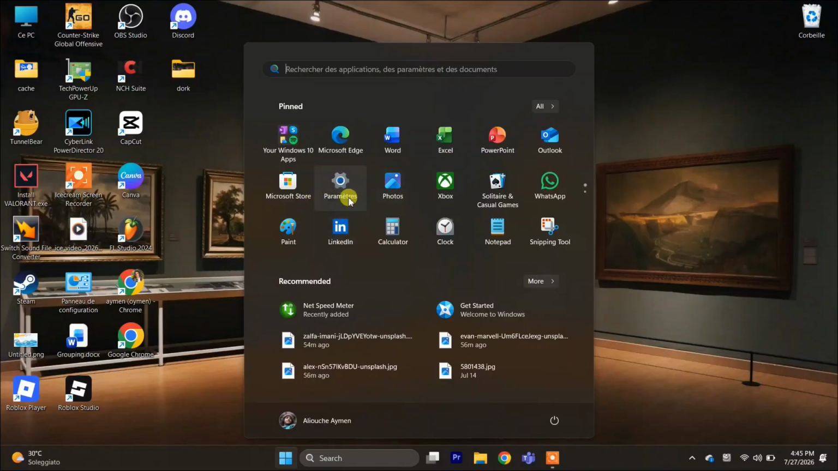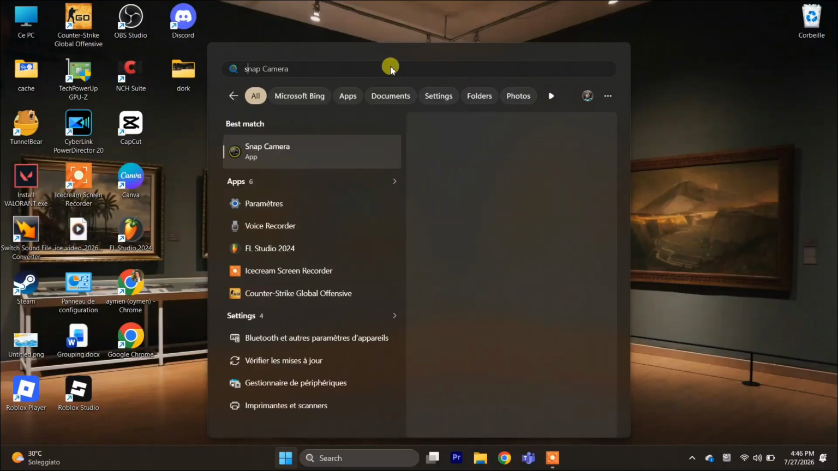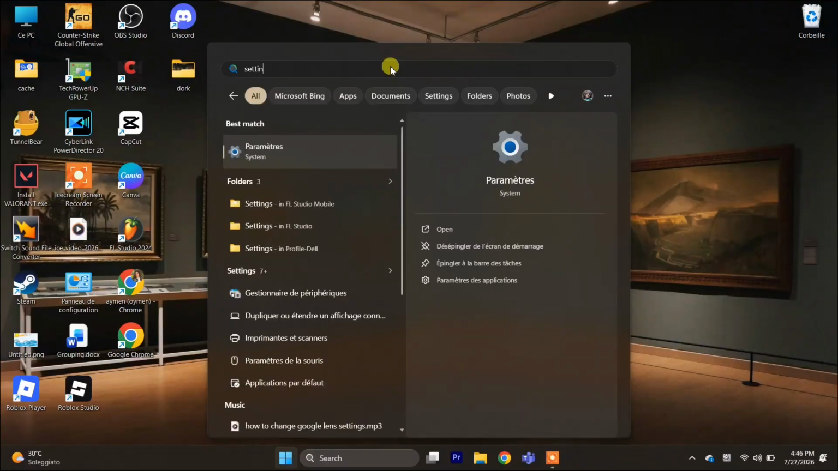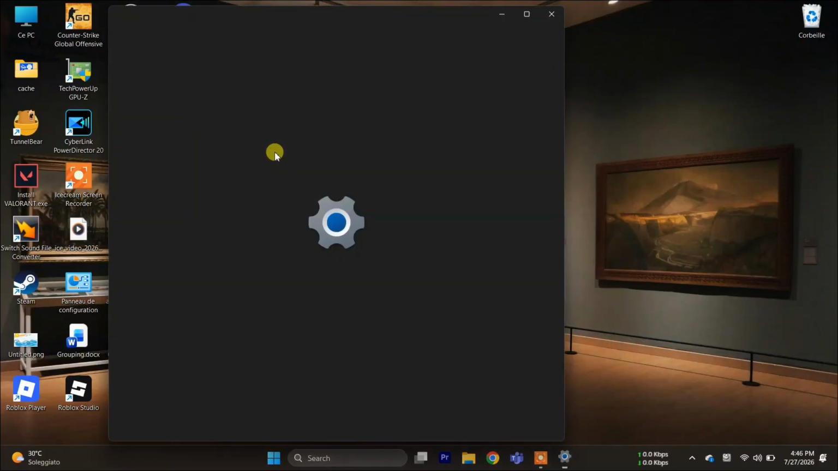You're going to get this window. You can find your settings here. If you can't, you just search for settings in the search bar. So it's going to be settings, and here it is. It's going to pop up right here. Go ahead and open settings.